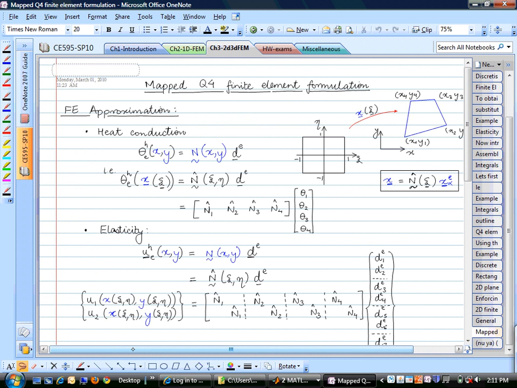So now that we know what the shape functions are on these elements, we need to find out how to calculate all these element stiffness matrices and all that. If you remember, for the heat conduction problem, the shape function matrix was this kind of a matrix times the nodal temperatures at the 4 nodes. If I give you the nodal temperatures at the 4 nodes, you can interpolate the temperature at any point in the element using this formulation.